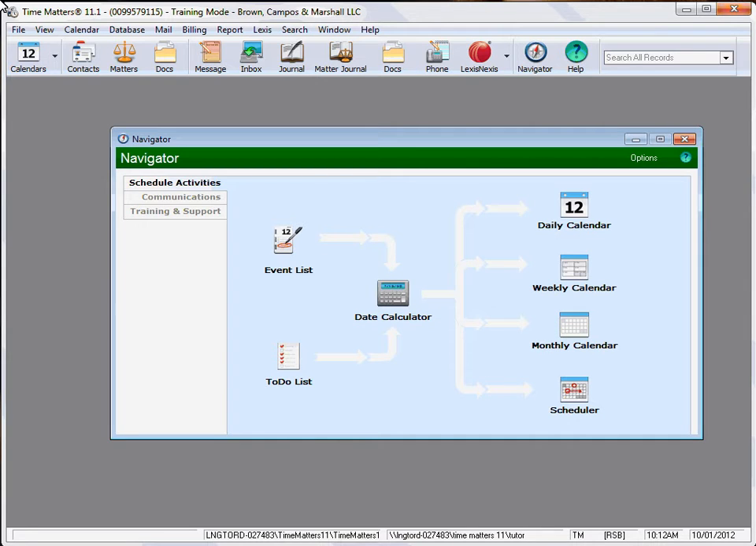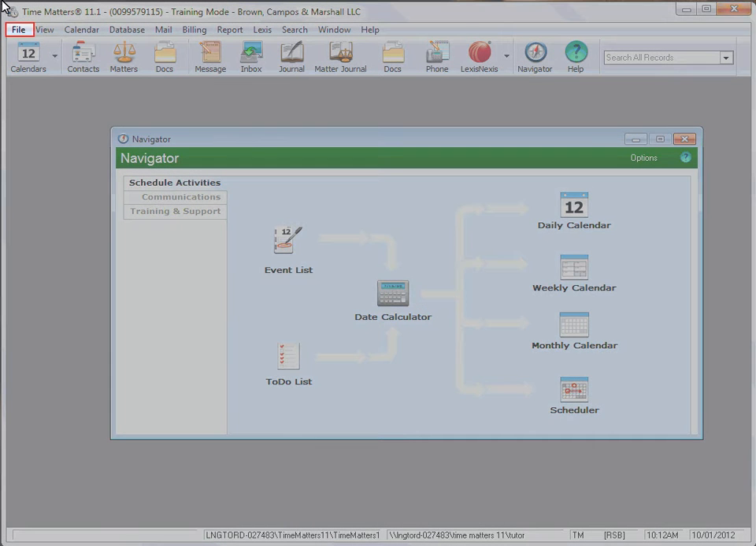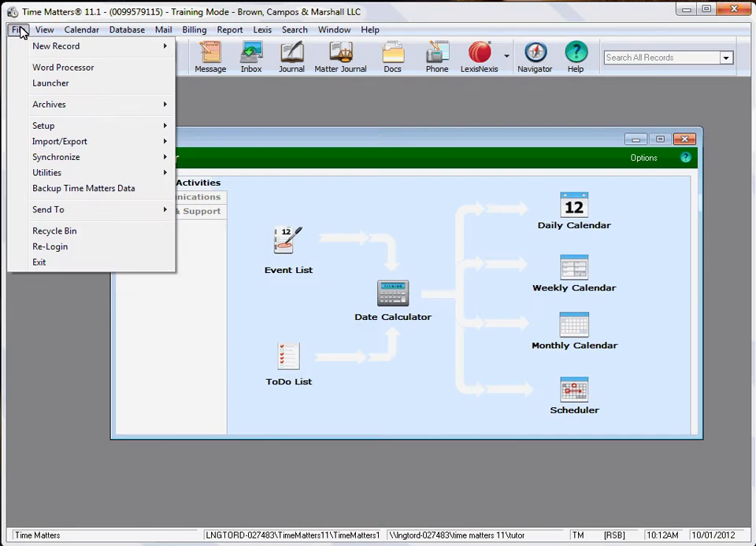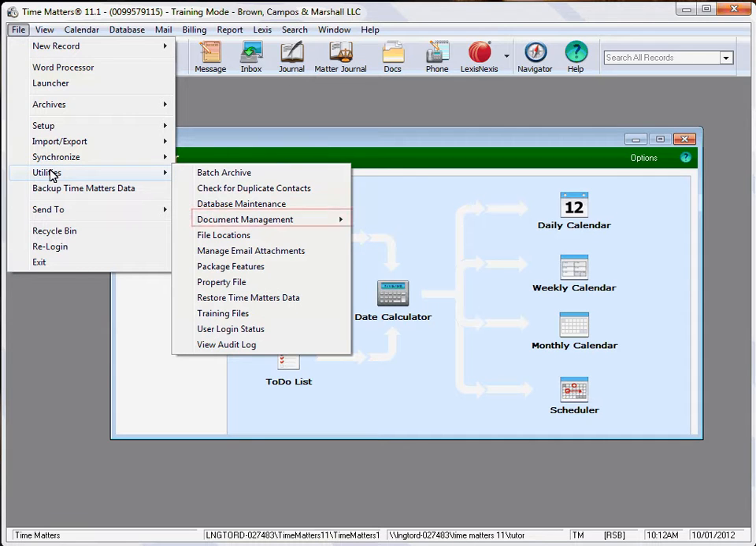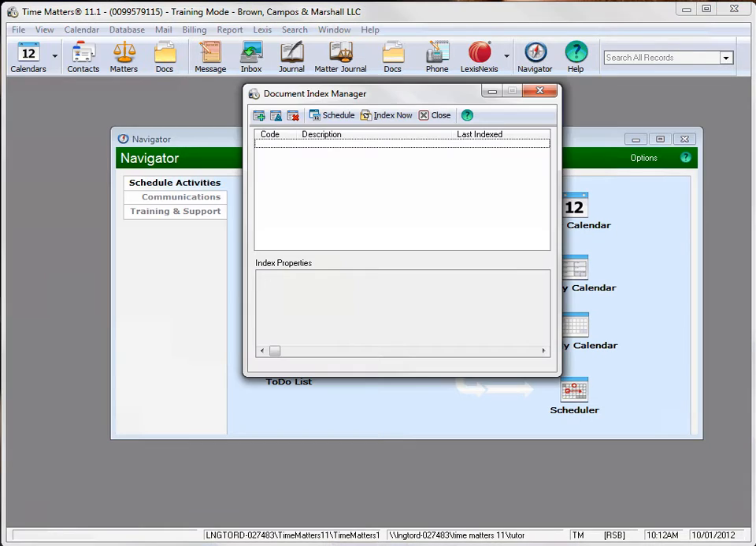We have accessed Time Matters from the server. To create a document index, go to File, point to Utilities, then Document Management, and select Document Index Manager. Time Matters does not come with indexes predefined because they are created based on the file storage location we set within our firm.